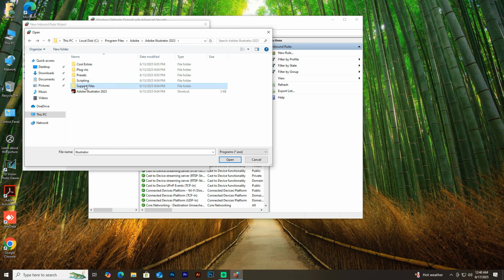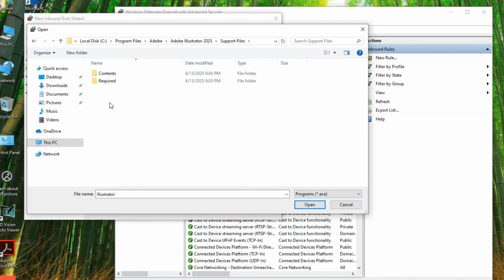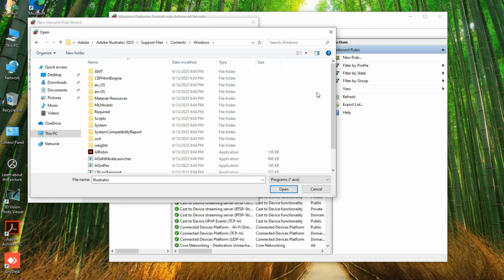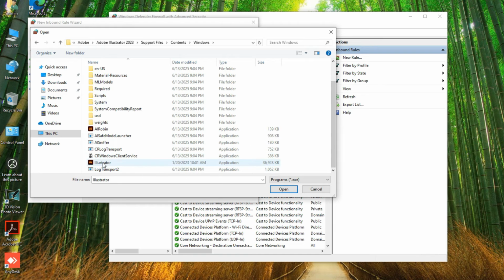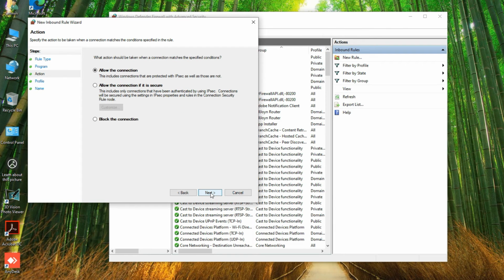So let's say, for example, you were getting the error message on Illustrator. We can just double-click on that. Support Files. Click on, and Contents folder open, then Windows folder open, Illustrator.exe, open, and then press Next to add it to the list. Then here, you need to make sure you block the connection and press Next.